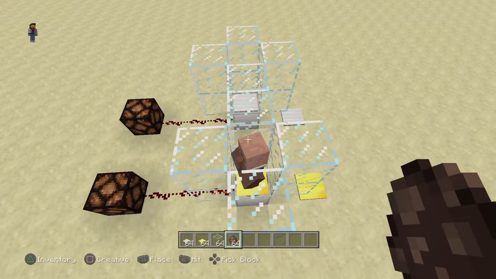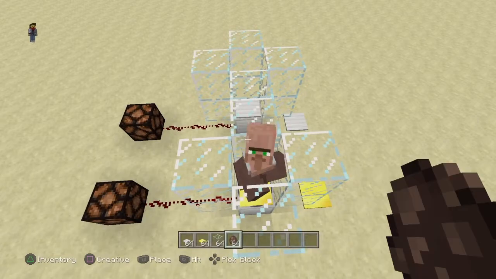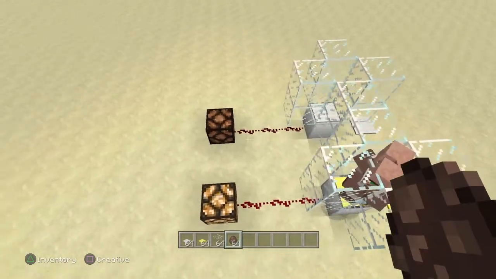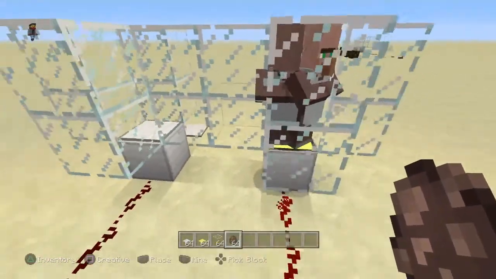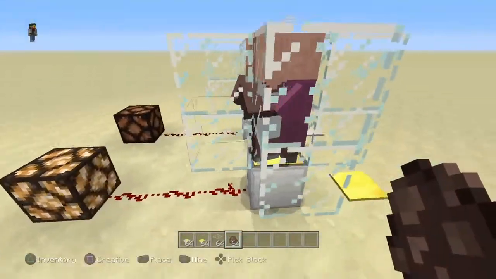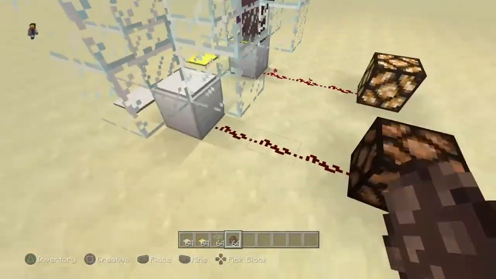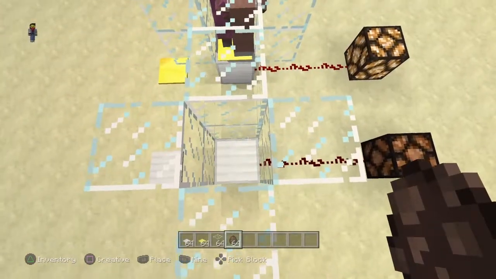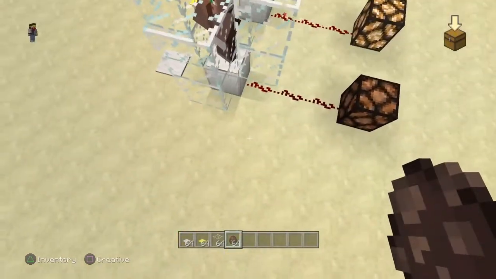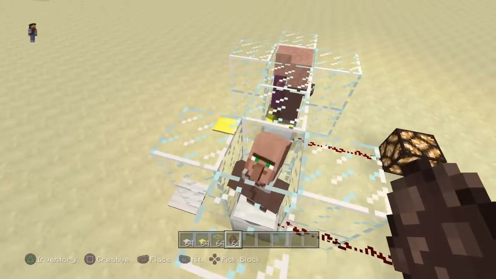Here we've got 3, so if I put 3 villagers in here, 1, 2, 3, bam, we got the light on. So this is a great tool to use to measure the weight of objects. Now, with the heavy pressure plate, one object is 1 signal strength.